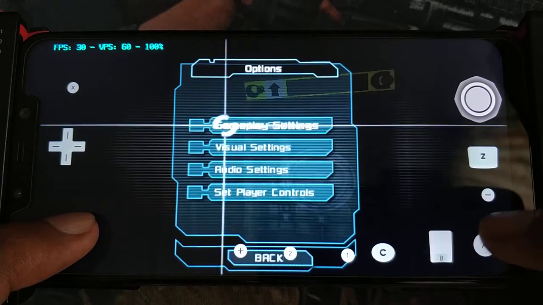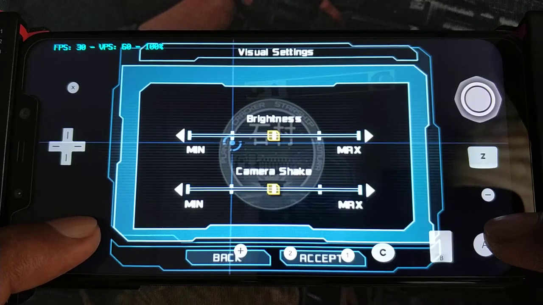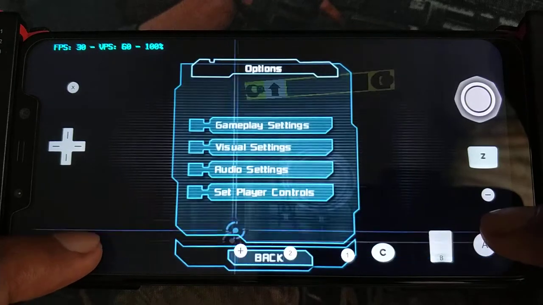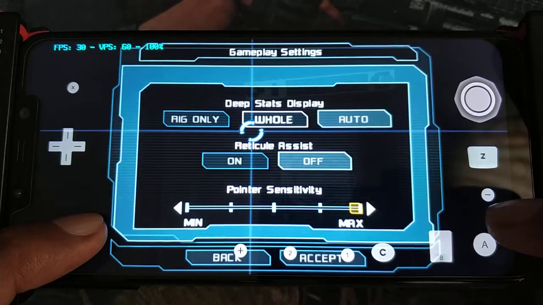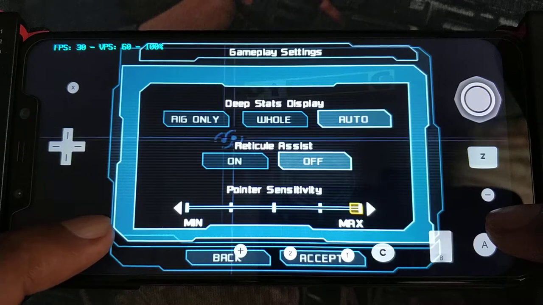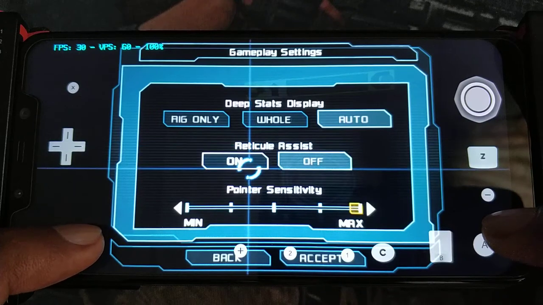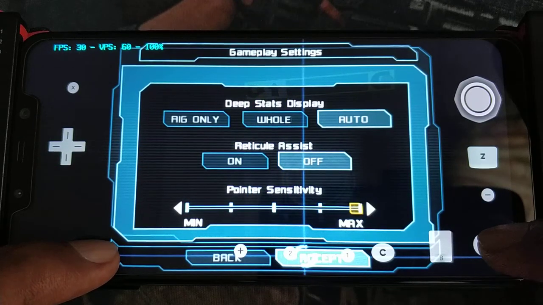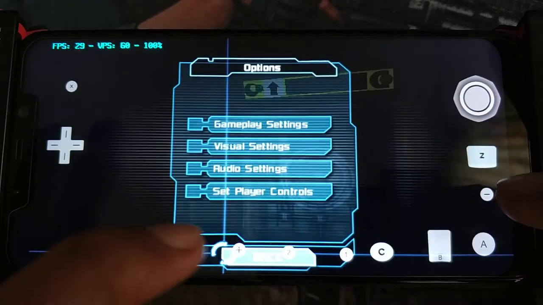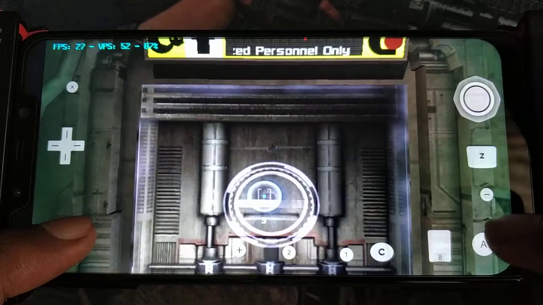There should be an option. Let's see the options. Visual setting. Right, that's camera shake. Back. Right. Audio setting, gameplay setting. Auto aiming. Auto, it's on. Back. Sorry for that.